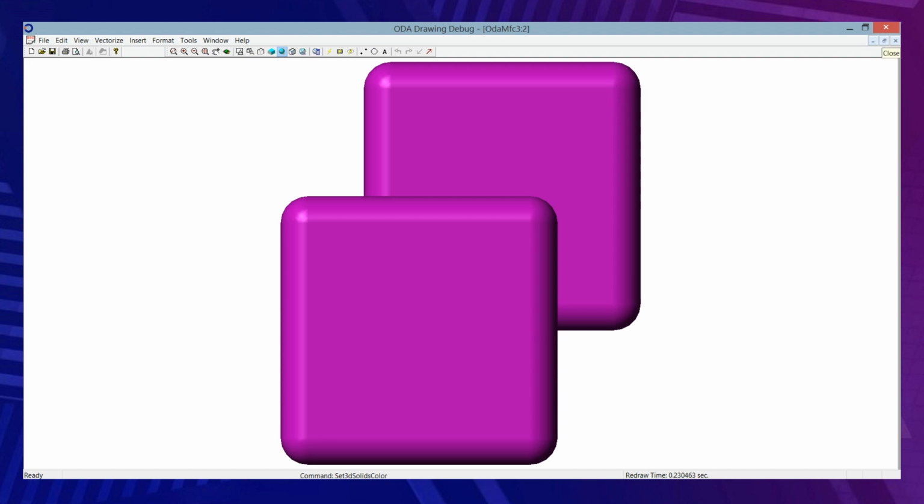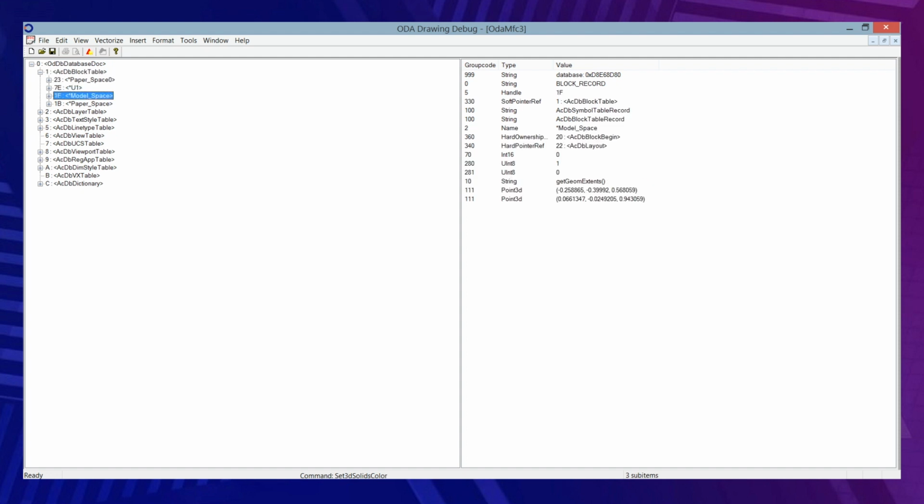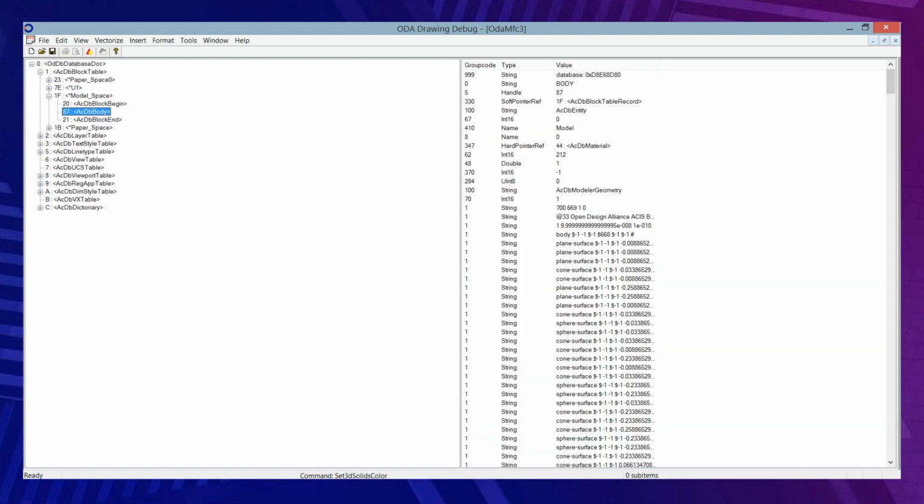Let's check the model space of this drawing. In the model space, you can see an ODDB body entity. On the right side, you can see part of the ACIS data stream. It means that we converted the XT file, Parasolid data file, into ACIS data.